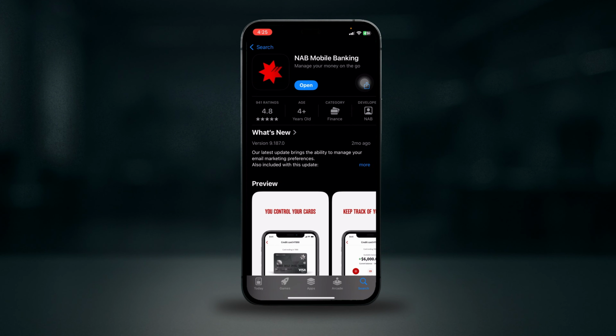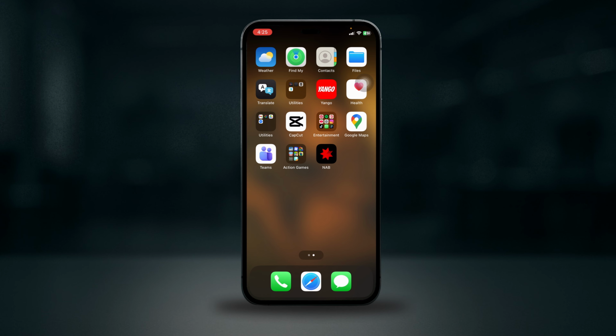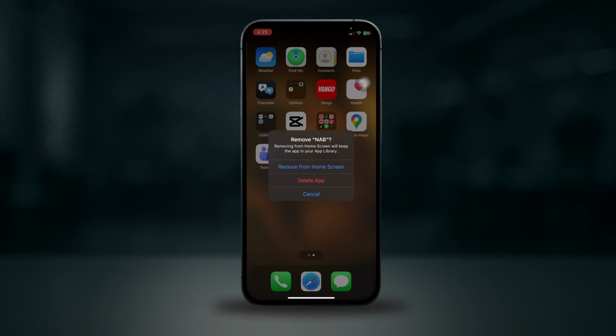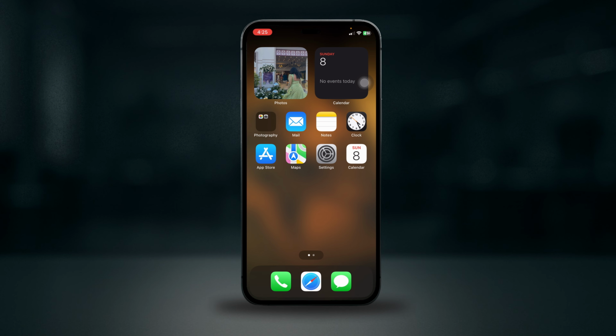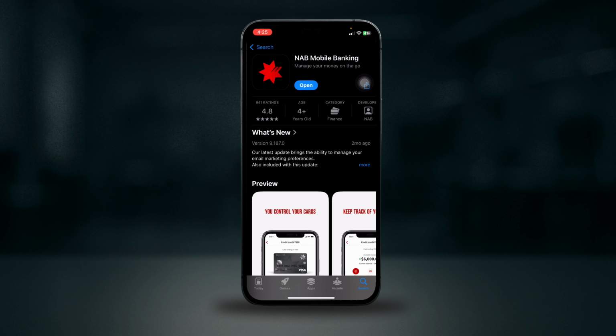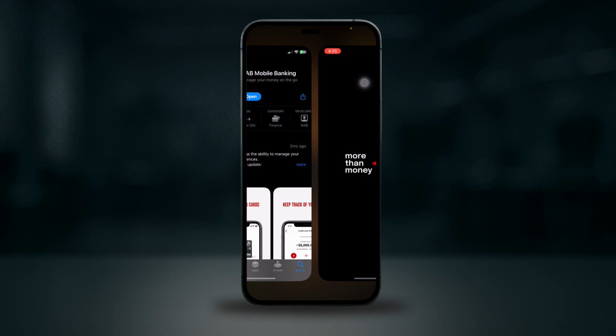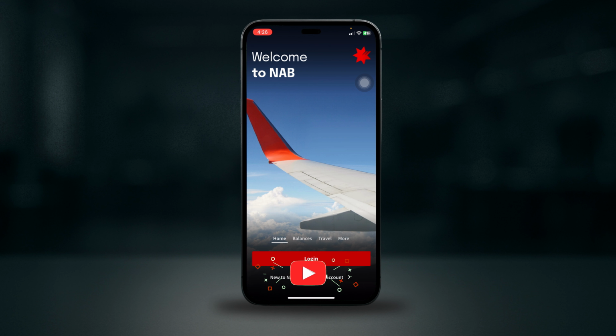If the issue continues, go ahead and long press on the app icon, remove app, then delete the app. After deleting it, go to the app store again, search for the app, and reinstall your app. This usually fixes loading screen problems caused by corrupted files, and that's it.